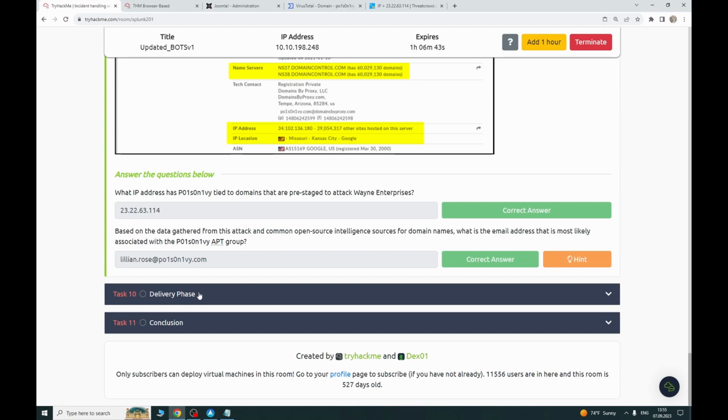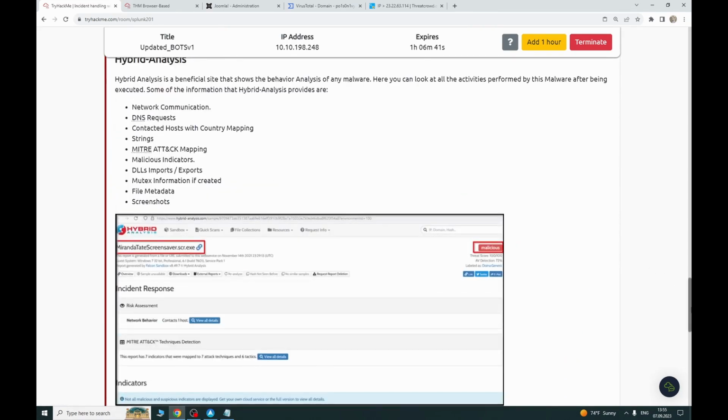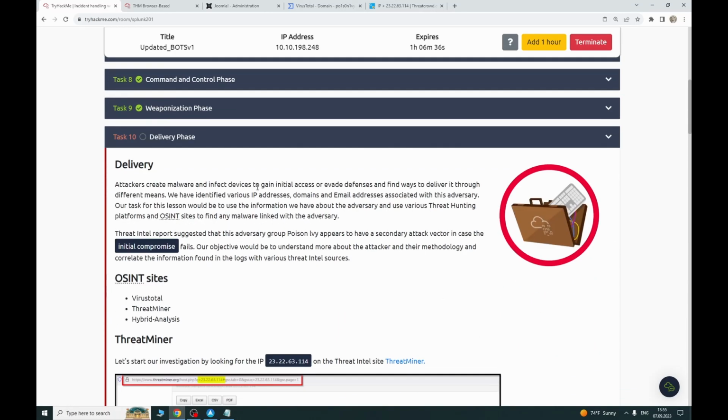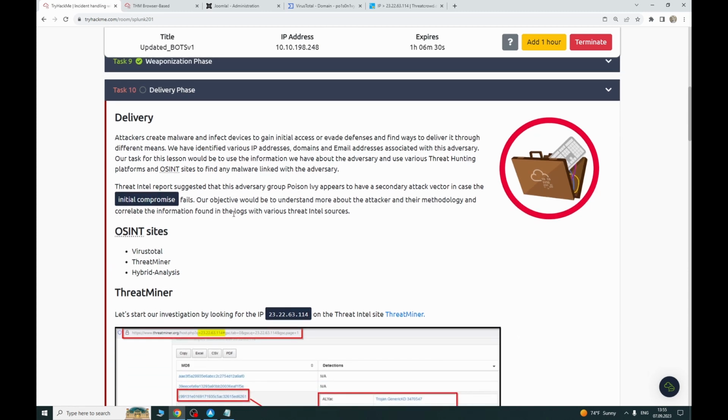Task 9, delivery phase. Attackers create malware and infect devices to gain initial access or evade defenses, and find ways to deliver it through different means. We have identified various IP addresses, domains, and email addresses associated with the adversary. Our task for this lesson will be to use the information we have about the adversary and use various threat hunting platforms and OSINT to find any malware linked to the adversary.